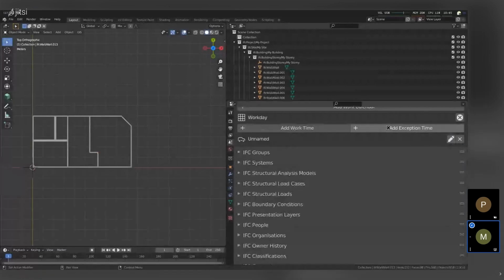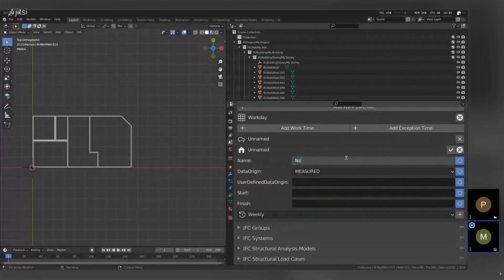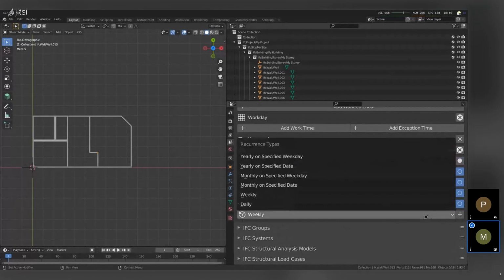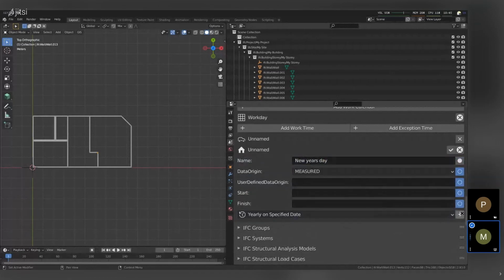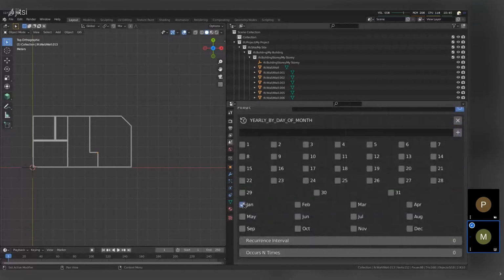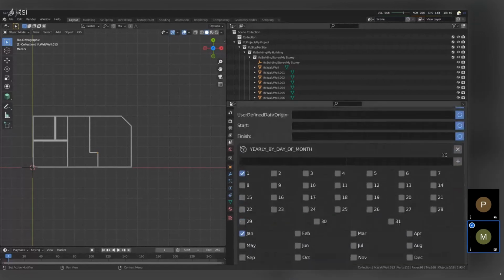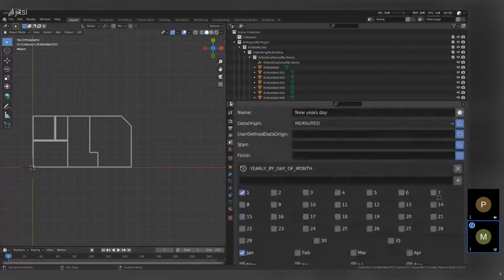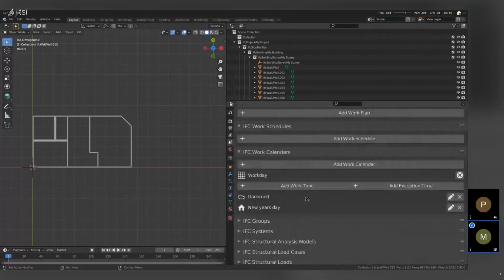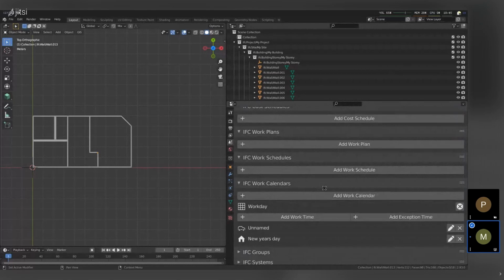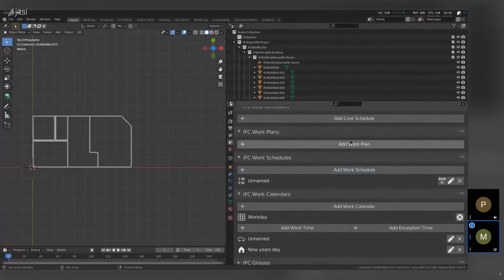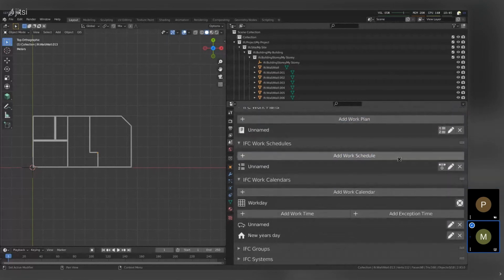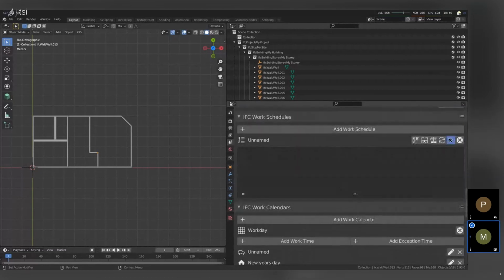And let's create a new holiday. So we'll call this New Year's Day. And this is something that happens yearly on a specified date. And we'll take January the 1st. We'll just have a holiday then. And yes, save that. Great. And then we can create our work schedule and a work plan. And we'll start with our schedule and create a couple of tasks.